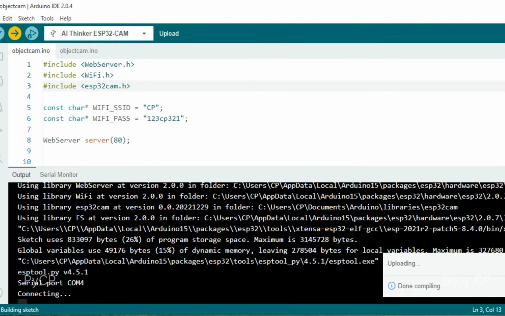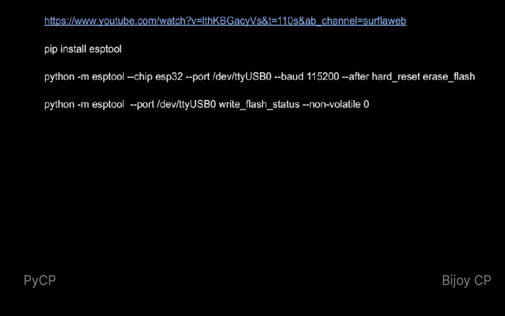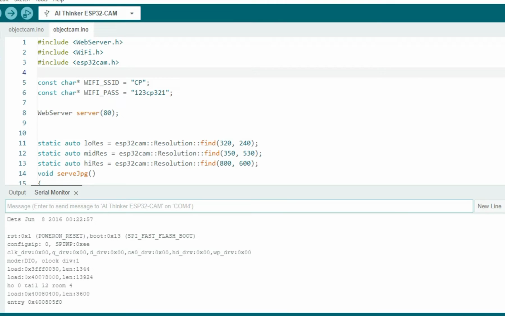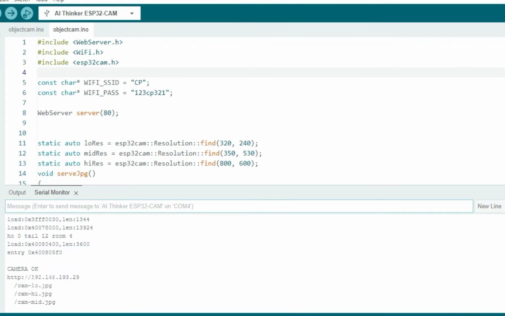While working on a ESP32 CAM, I got an error: MD5 file does not match. Typing this command in the command prompt solved the issue. I uploaded another code for face detection and object detection using Python.